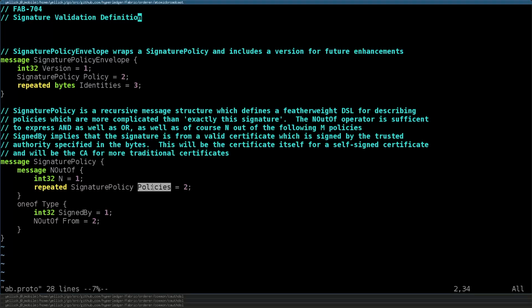So notice that this is a set of policies and not identities, which means we can actually nest these n out of constructs. So you can come up with a policy that might say something like, I need the signature from entity A and one of the signatures from entities B, C, and D. So really, you can actually get quite expressive with this, depending on how far you want to nest them.